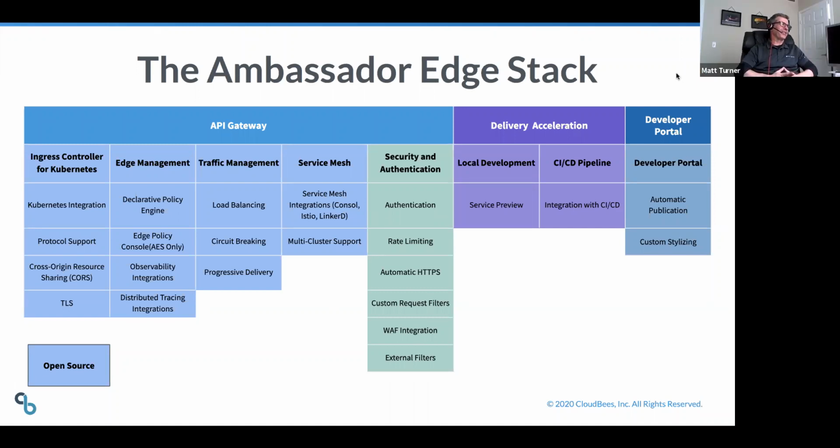Perfect. Thanks, Oscar. Yes, so the Ambassador Edge Stack is a Kubernetes native ingress and API gateway. And it really started with our Ambassador open source project, which are the items you see on the left in blue. And there are some basic capabilities here that are in the open source project, you'd see the different protocols, but what you would expect from a traffic management level, load balancing, routing, being able to hook into your service mesh, multi-cluster support, those type of items. All of that's included in the Ambassador open source project.